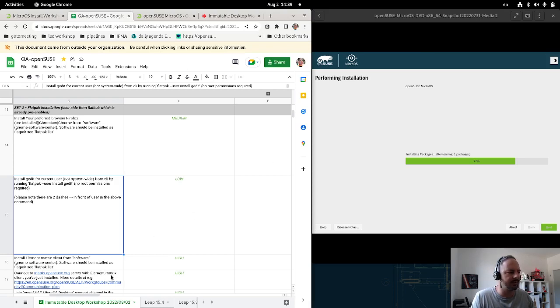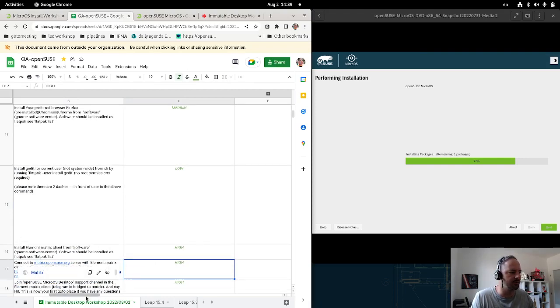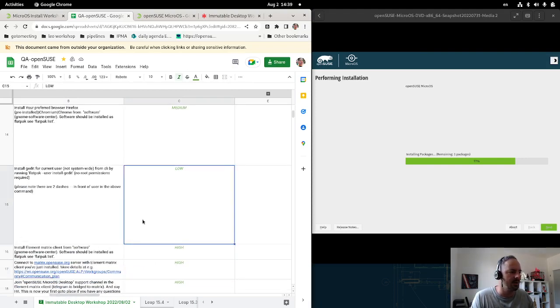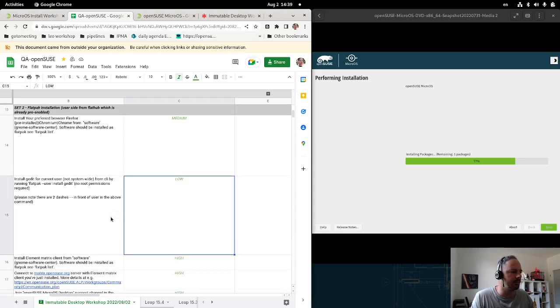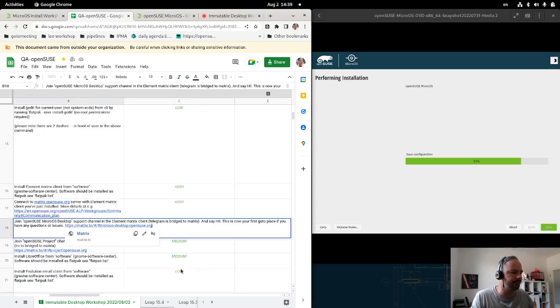An important step, if you decide to skip it, is actually joining the Telegram channel openSUSE MicroOS desktop, which currently acts as the best place to get some support from the community. If you have some questions that you would like to get answered, definitely join the openSUSE MicroOS desktop group.